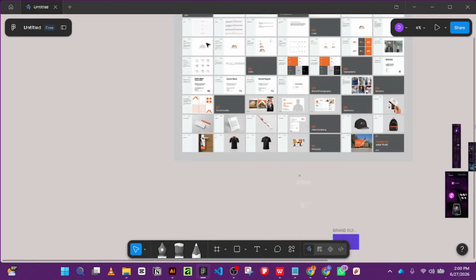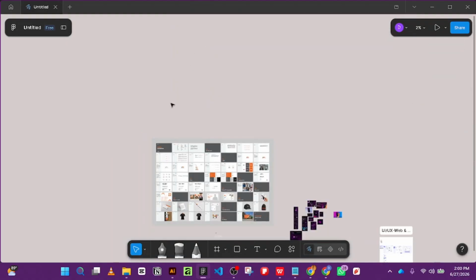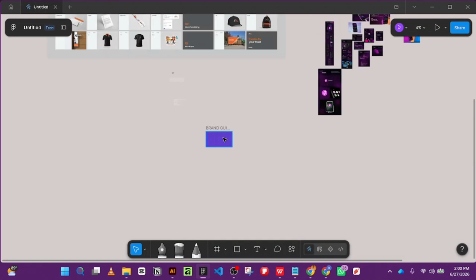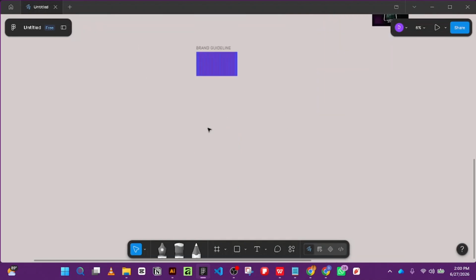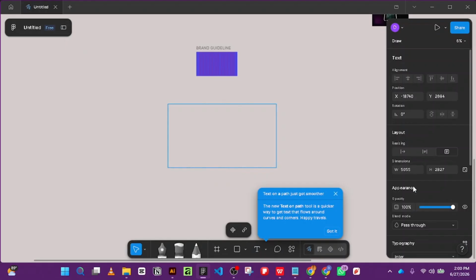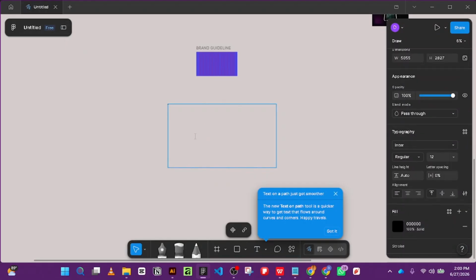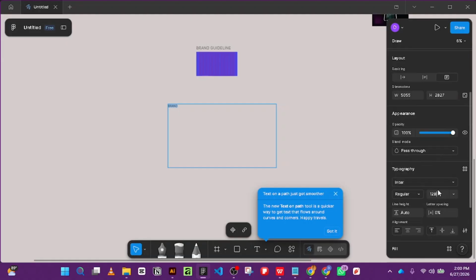So now, following this type of guide, the font we're using is going to be Inter. So let's use Inter. So now, just write brand. Select all. Increase the font size. So this is the font we are using in this project.